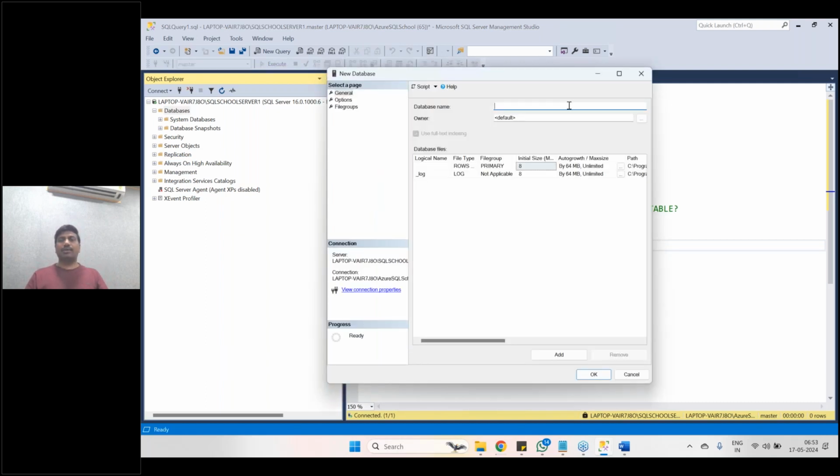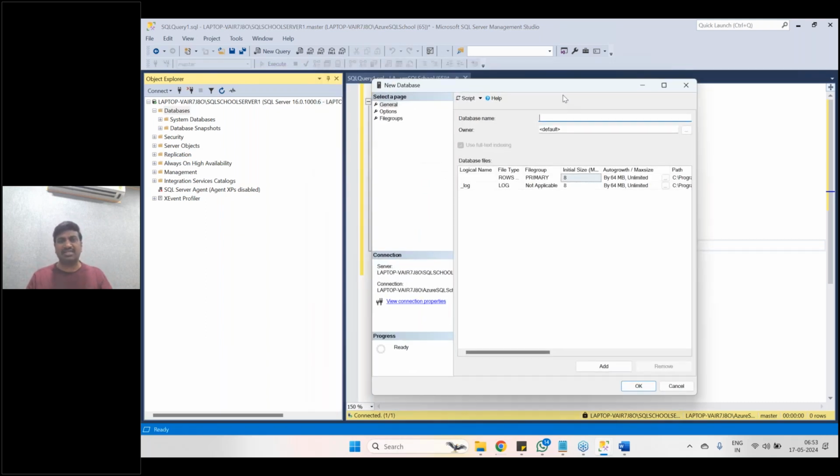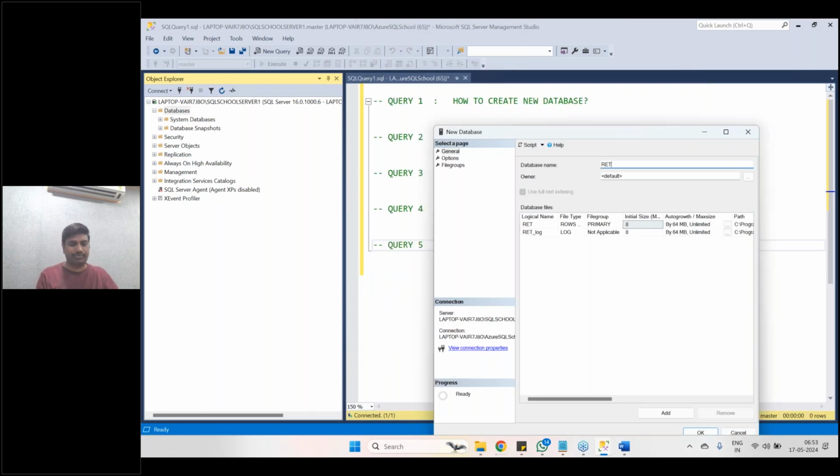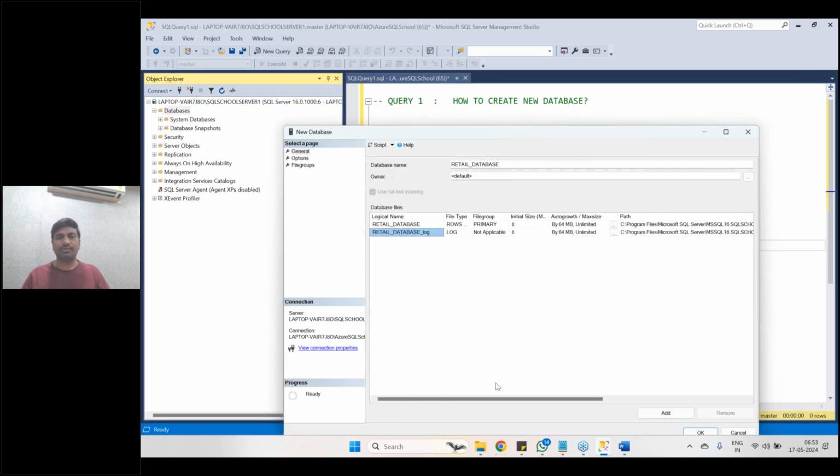Once you right-click databases, new database, as if creating a folder, something like retail database. Now what happens? Two files will be auto-created. Where are they auto-created, please? You remember? Remember this? C program files, like yesterday's class, instance ID, folder is auto-created.